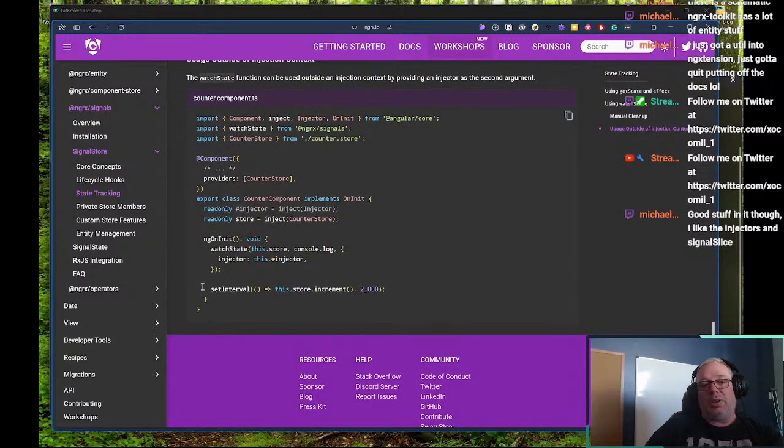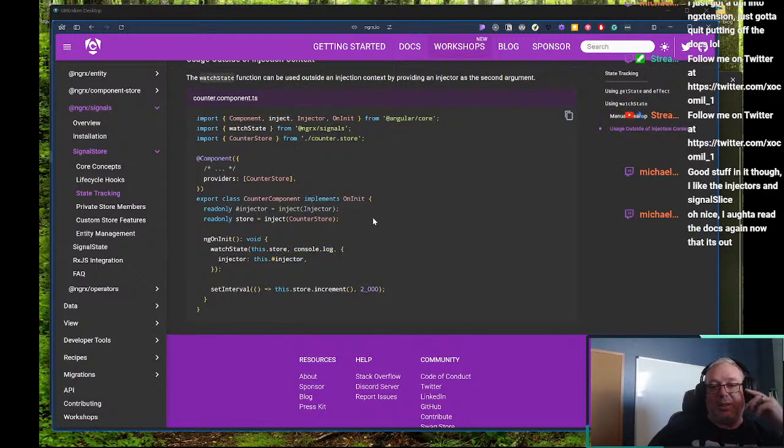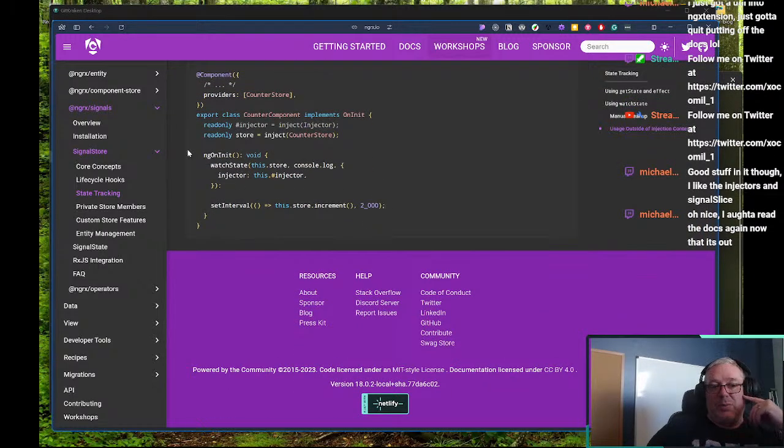So here you go, here's exactly what you were talking about. Yes, you can use watchState outside of a store. They're doing it right here, and it just comes from NGRX signals. They're doing it on init, so we can just pass the injector into it, and it looks like it's using a console log. So anytime the state changes, they're just going to log it. So we don't need to experiment. They already answered our question for us.